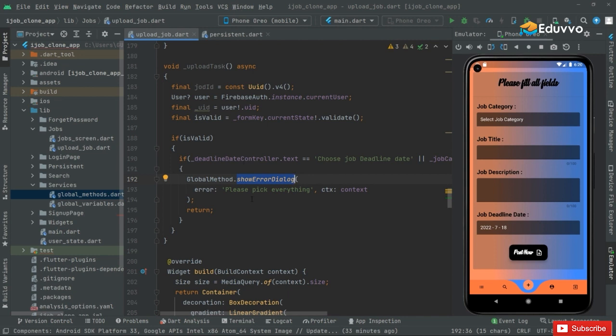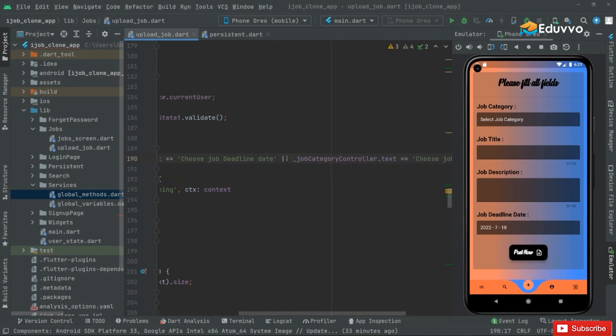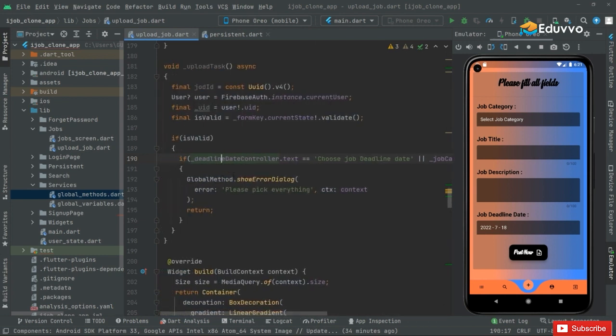So as you guys know already, in here if this is valid, it will check that, and if it's equal to that, and also we use the or operator, it will check that, and if it's equal to that, only in that case we will show that global method dot show error dialog. Okay, so if there is anything missing, then there's going to be that error message. So I hope you can get the idea now.